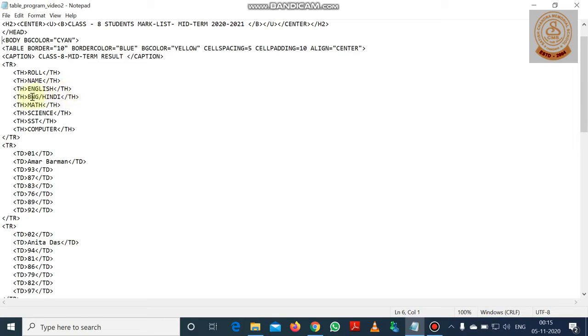Like this, the fourth heading Bengali or Hindi is given with the starting th tag and ending th tag. Like this, the fifth heading math is given with the starting th tag, ending th tag. Sixth heading science is given with the starting th tag and ending th tag. Seventh heading SST is given with the starting th tag and ending th tag. And the last one, the eighth heading computer, is given with the starting th tag and ending th tag.